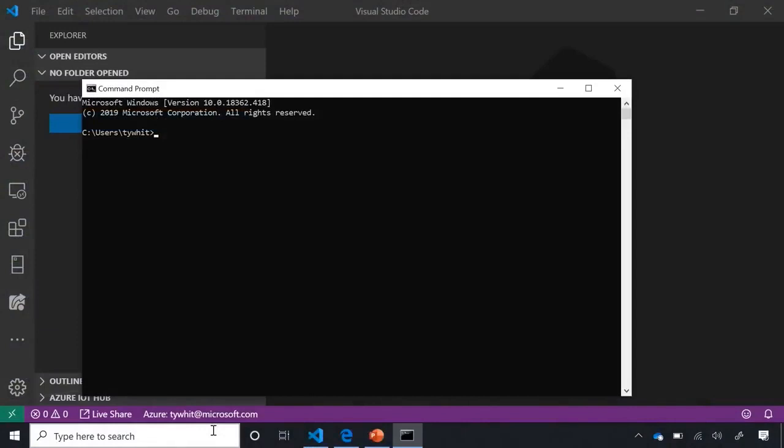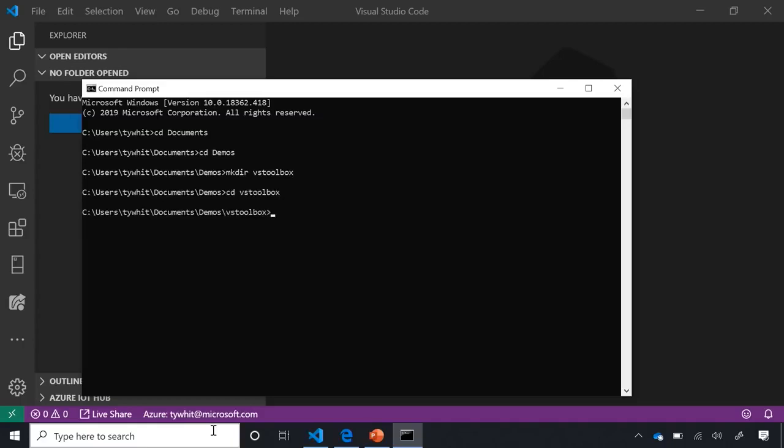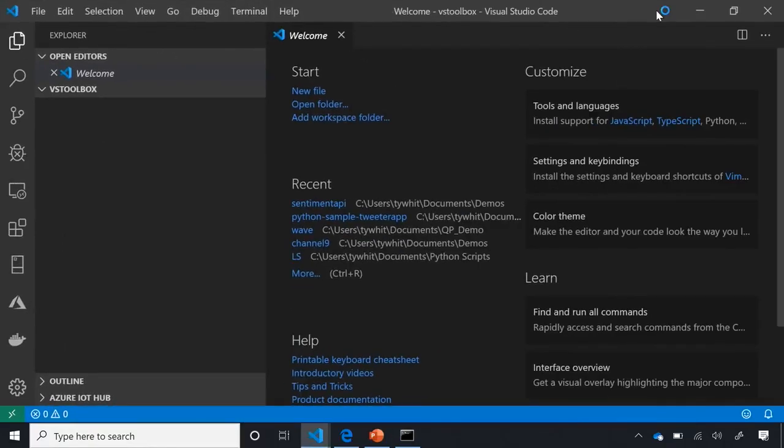I want to navigate to my command prompt, and I'm going to find my demos folder that I have here. I'm going to create a new folder, and I'm going to call it VS Toolbox. I'm going to navigate to that folder. Now what's really cool is, because I have VS Code on the path on my Windows machine, all I have to do is type code . into the command prompt, and it will open up an instance of VS Code inside of that folder.